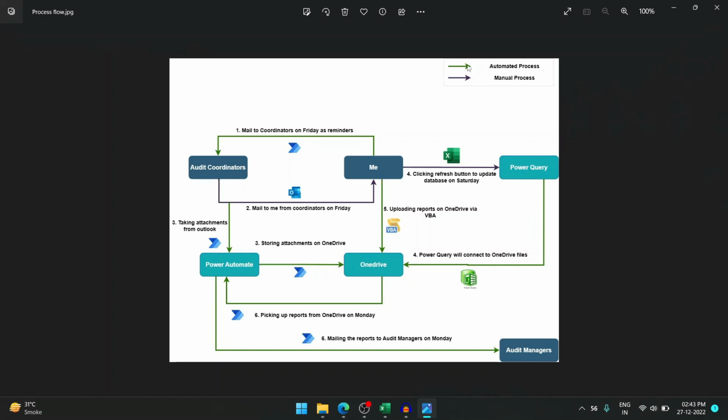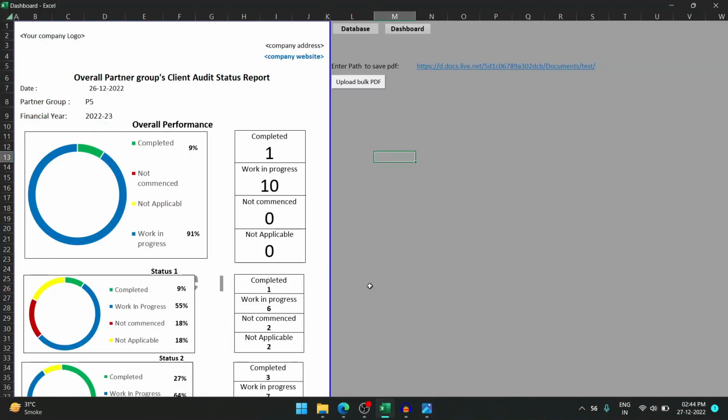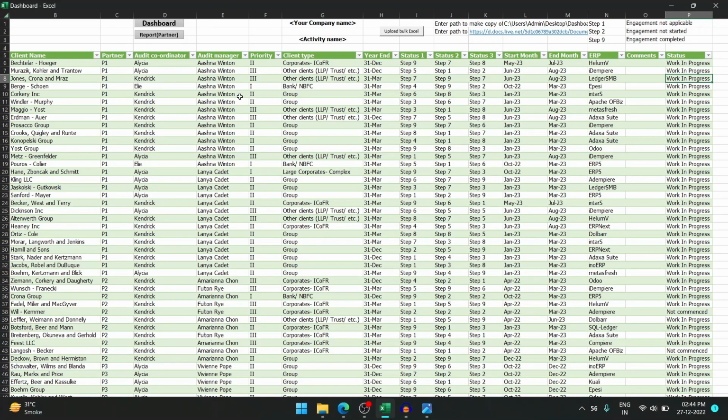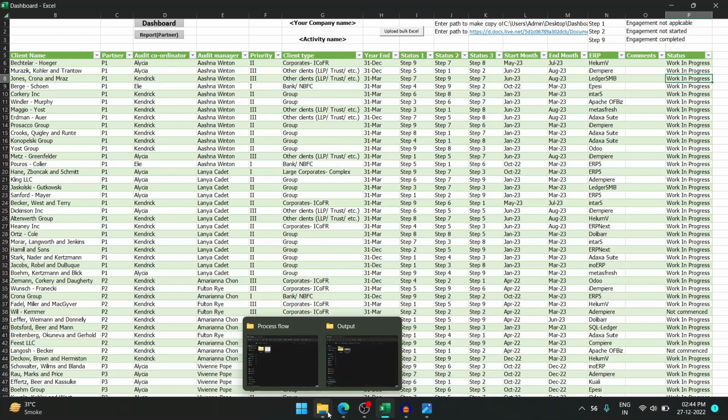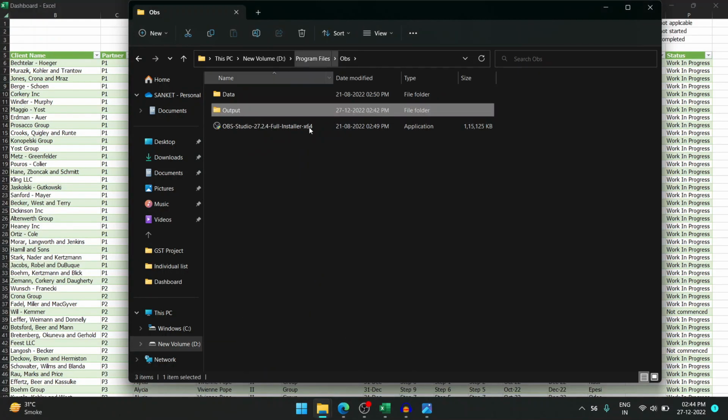To give you a better understanding, on the top right we have specified that the green arrow specifies the automated process and the purple arrow specifies the manual process. The first step is on every Friday. Before that, I would like to mention that I have made my audit coordinators a separate Excel. To give you a better understanding, this is my database, right? This database is for, let's say, 11 audit coordinators. For each of the coordinators I have bifurcated that database and made them separately. I will also show you that.